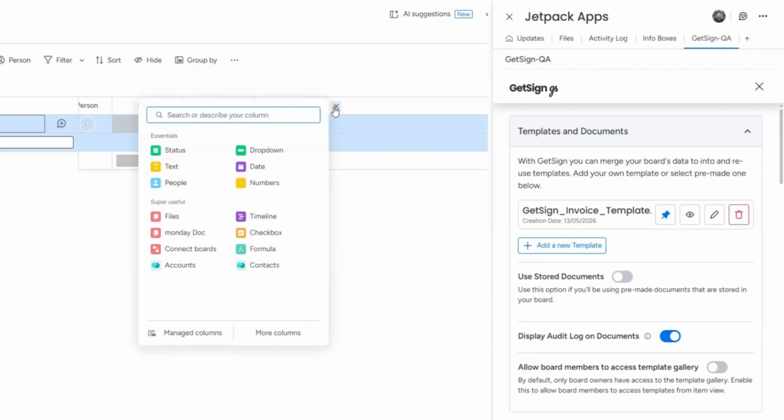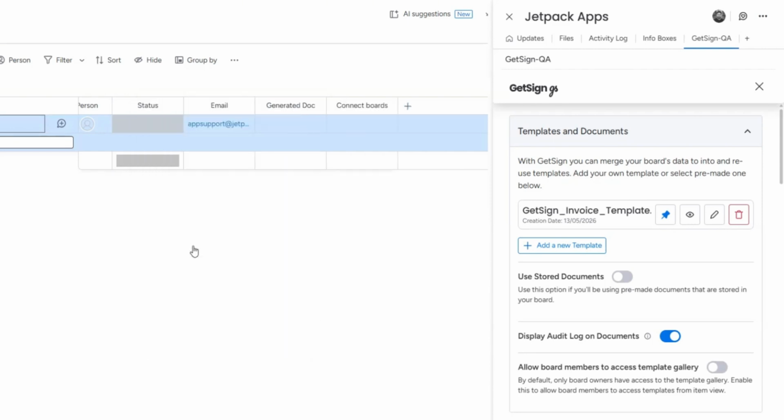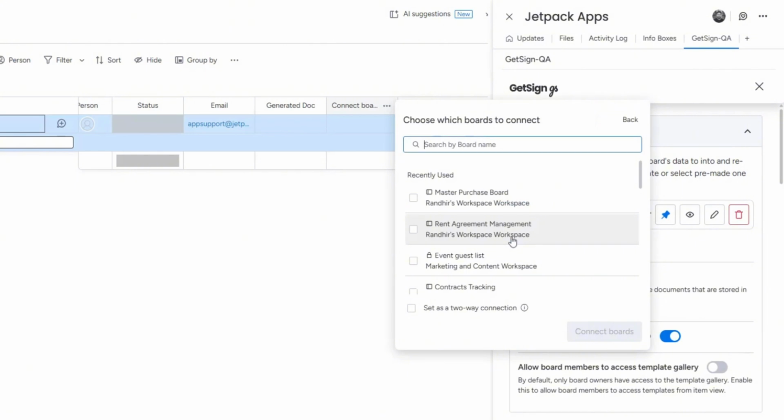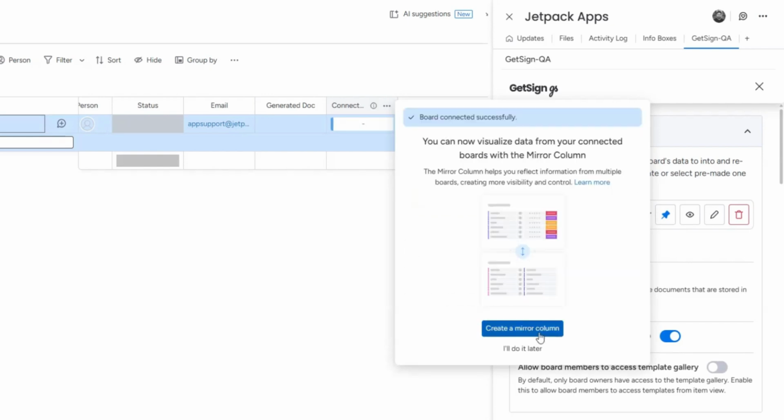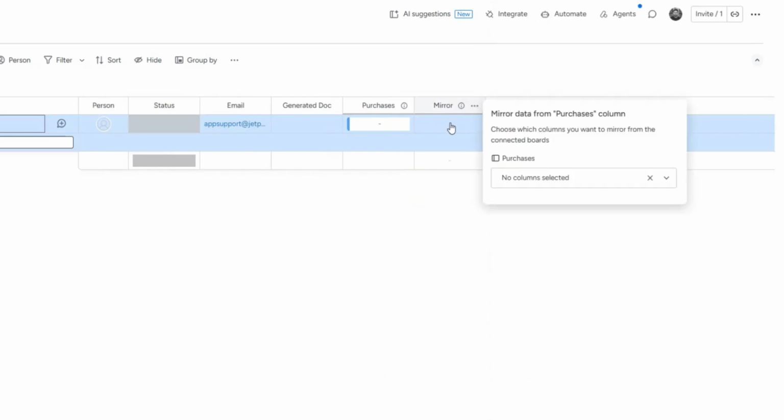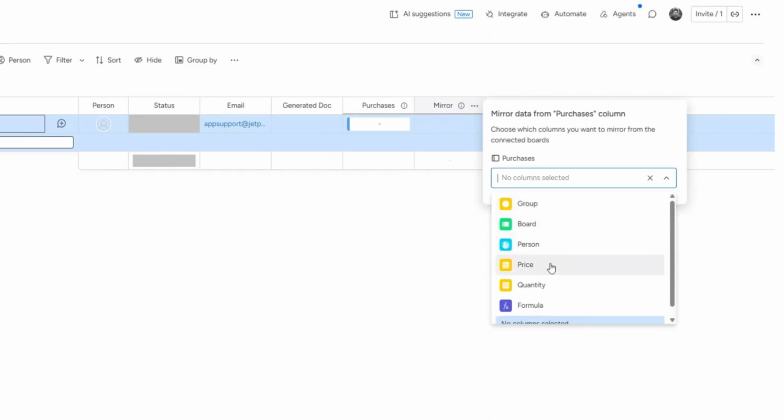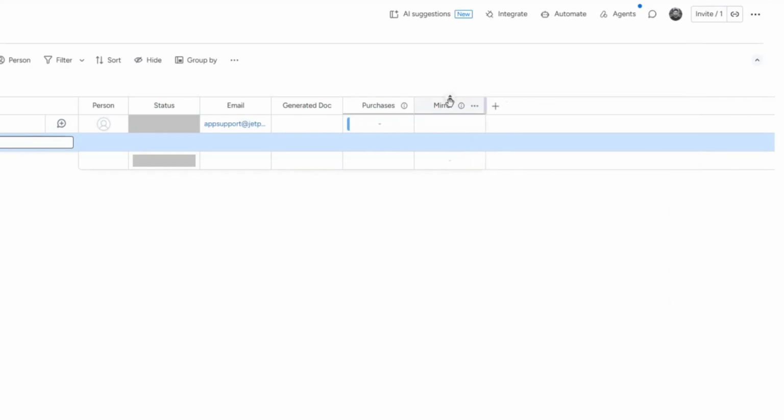I'll click on the plus icon to add a column and select the Connect Boards option. Next, I'll search for the specific board I want to connect, select it, and click Connect Boards. I will also create a mirror column. For this first mirror column, I will select the quantity and rename the column to quantity for easy understanding.